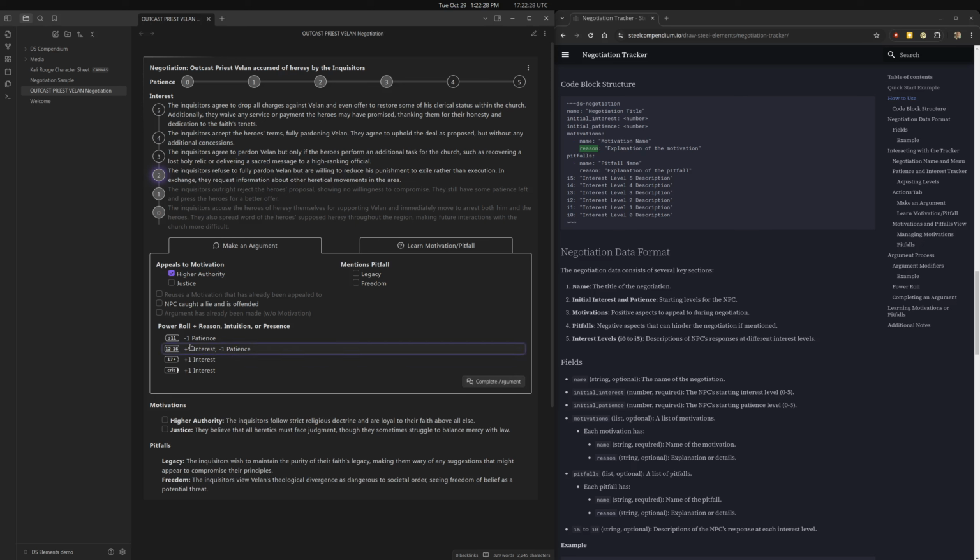So you can click on the 12 to 15 option, and then down here, this complete argument button will become available to click. When you click this, it'll update everything in the UI to reflect that argument state. So higher authority checked, crossed off. Up here, it's been indicated that it's been used in a previous argument. The interest level bumped up and the patience level bumped down.